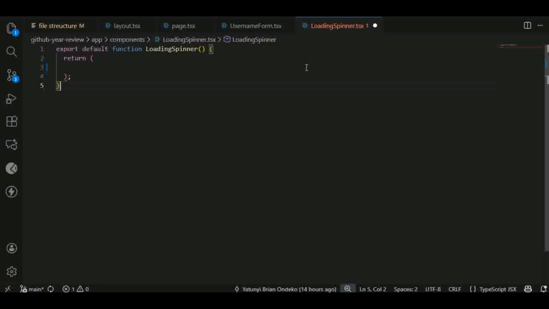We're going to put some divs, like 2 or 3 divs. So this is how they're going to look. The first one is this div, the outer div. This outer div has a style of flex column, items center, and gap 4.